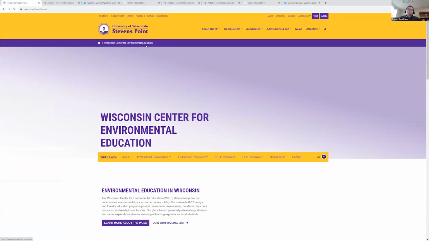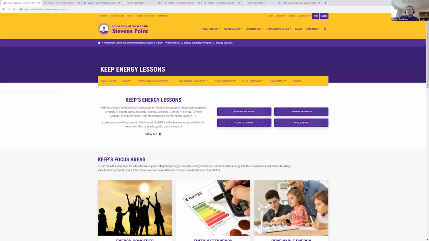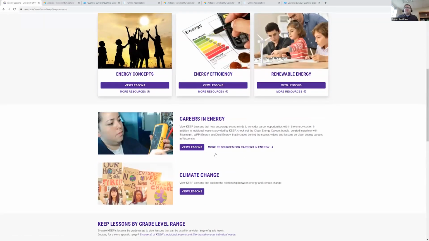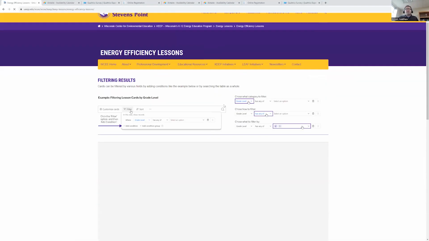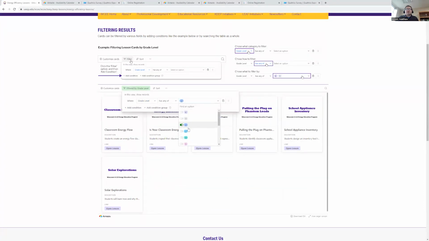If we go back up to the center and we look for our lessons, we have lessons divided into energy and forestry lessons. Energy lessons are organized by energy concepts: energy efficiency, renewable energy, careers in energy, and climate change. And those are organized as galleries within Airtable, which is a little bit different than we had them organized before. You can sort and filter in Airtable if you wanted to look for particular grade levels, for example. You could put in the grade level, has second grade, third grade, and it would give you those results.